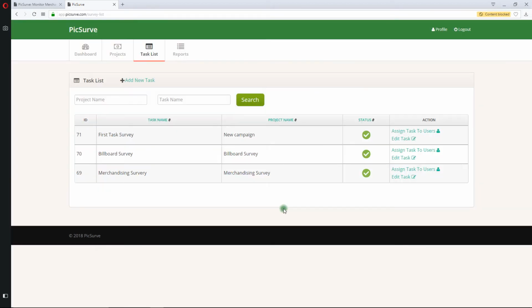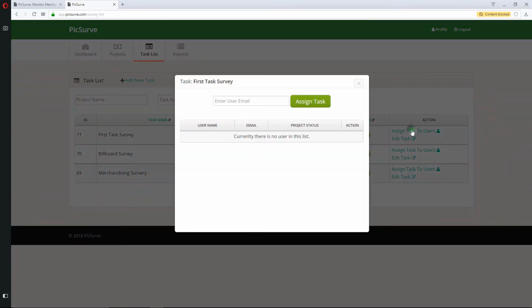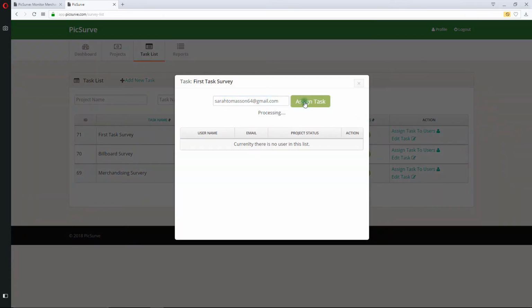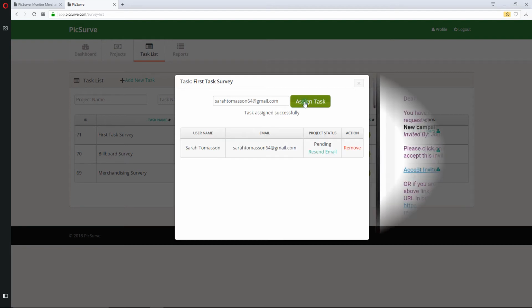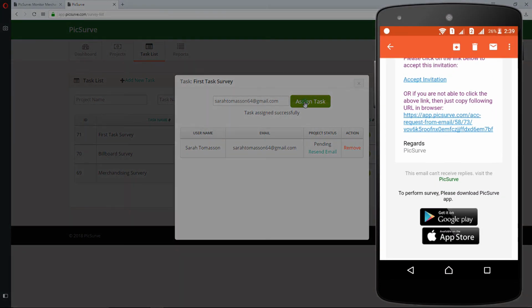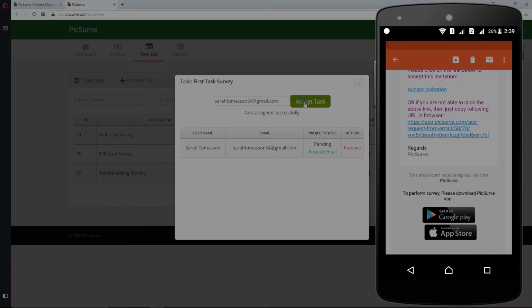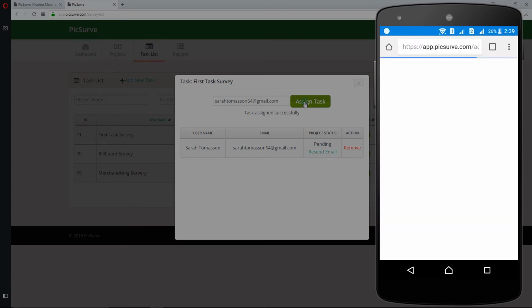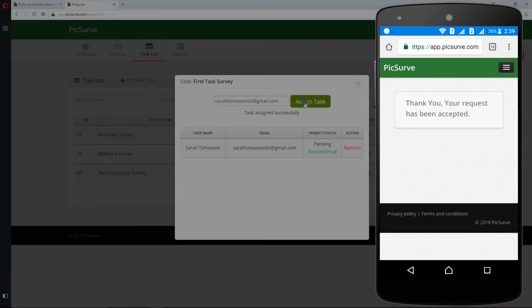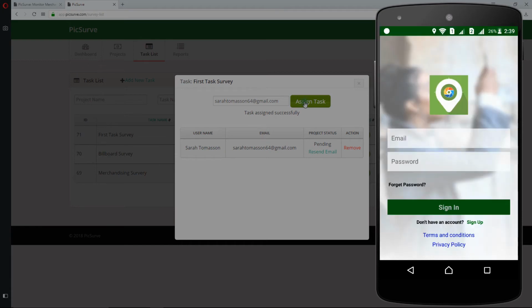On the Task List, click Assign Task to Users, provide the email, and assign the task. The invited user will receive an email invitation to create an account, with app download links. The mobile app is available on Android and iPhone stores.